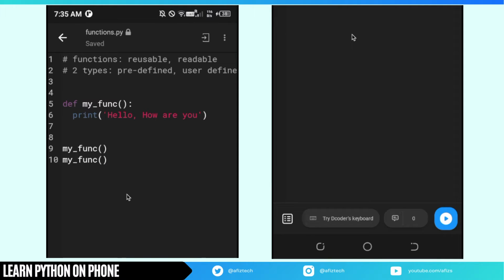Hello guys, welcome back. In the previous class, we have seen how to define functions. In this class, now we'll see how to pass data to this function.